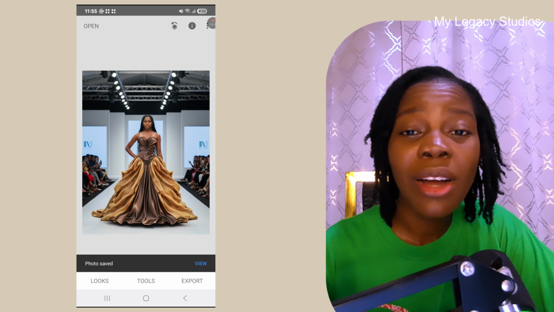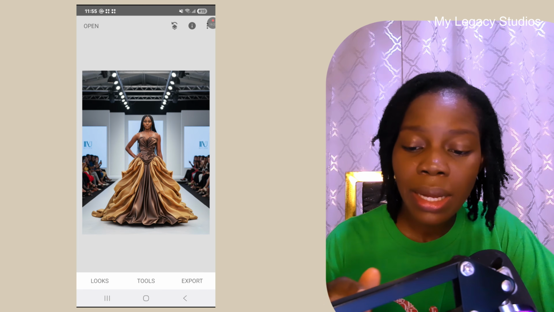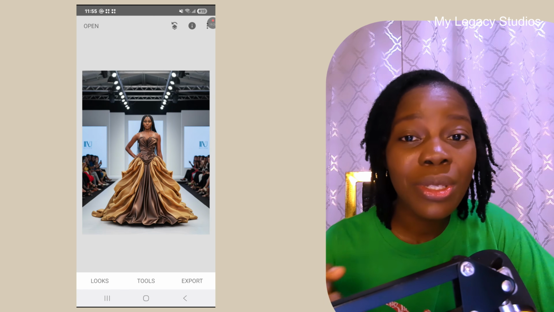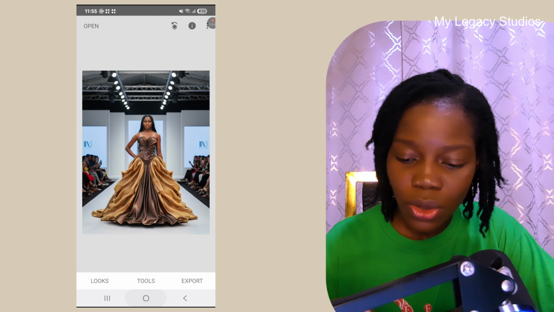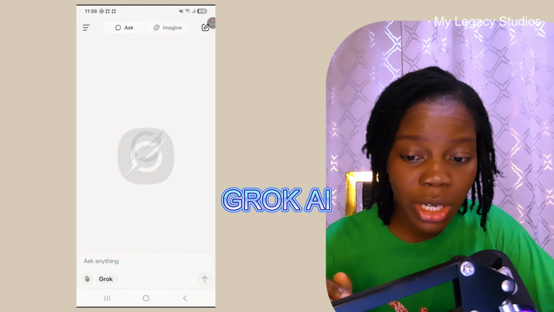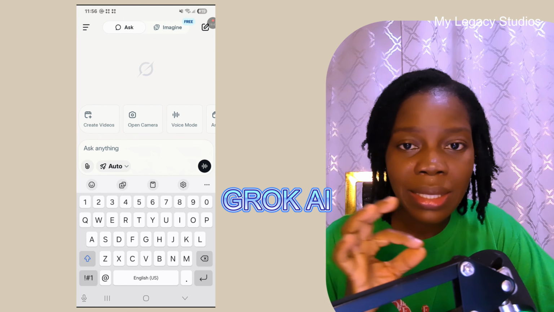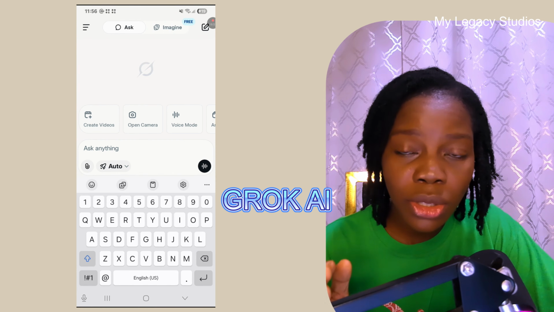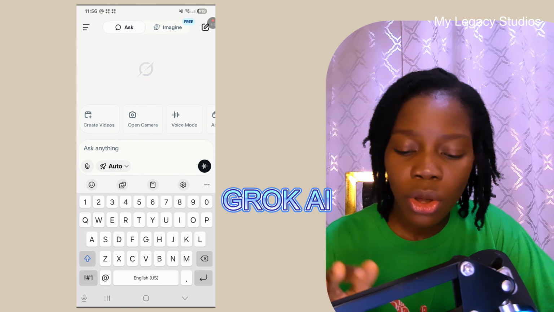So now that we have all our watermarks removed from our images, the next thing you are going to do is to bring our images to life using another AI tool. So go to your Play Store and install Grok AI. That is the name on the screen. If you don't know Grok AI, that is the name written boldly on the screen. Just copy the name and go to your Play Store and install Grok AI on your phone.